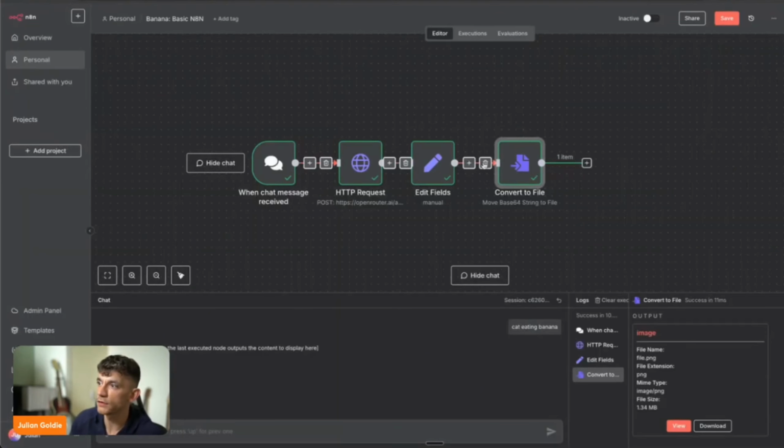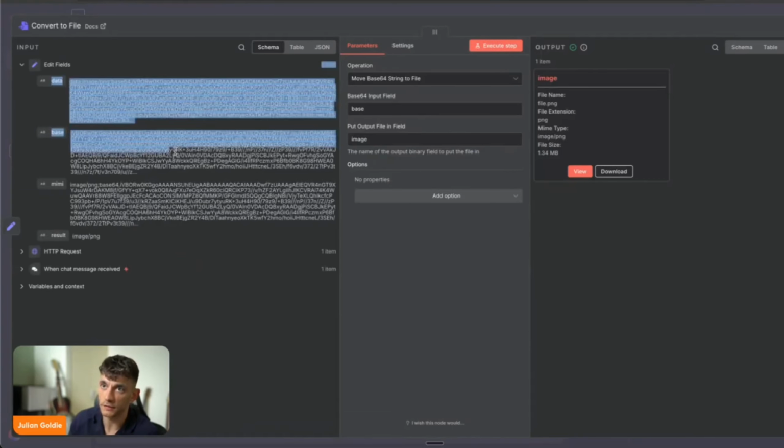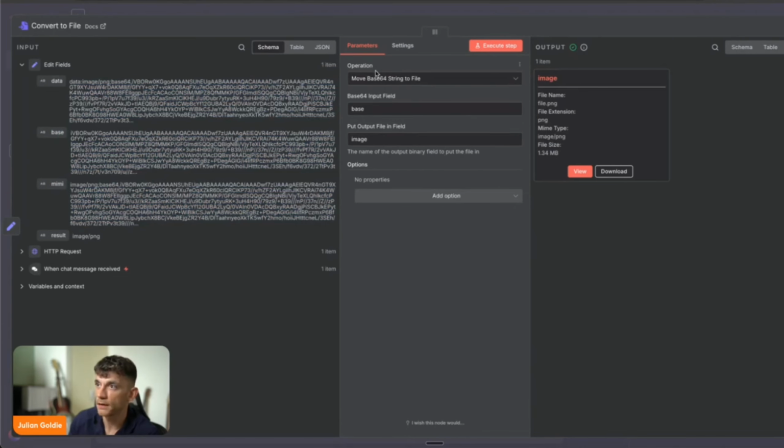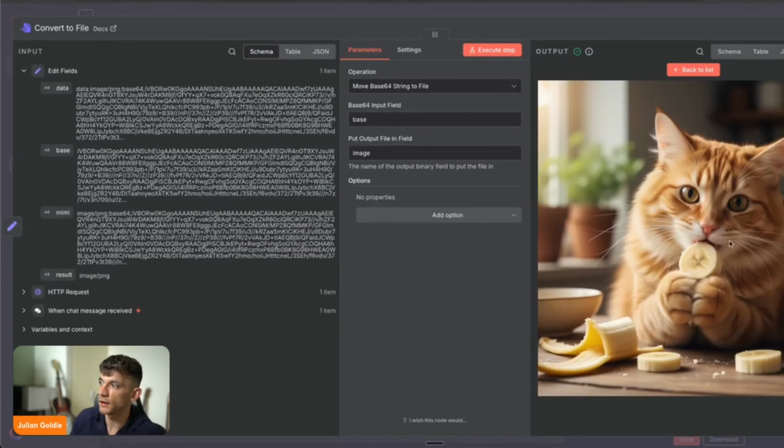So if we go over to convert to file, what this is doing is it's taking that image data, and then if we click on show data, it's taking that field mapping over here. We're going to click operation move base 64 string to file, base image as the output, and that basically turns this into a downloadable image. If we go to view over here, we can see our cat eating a banana, and it's pretty realistic, right? Pretty good.